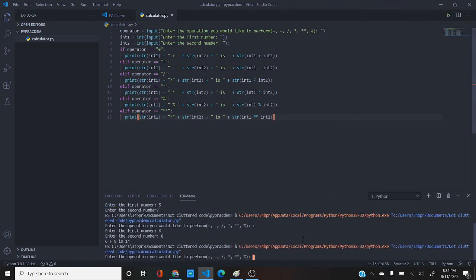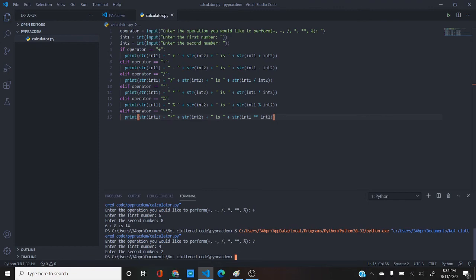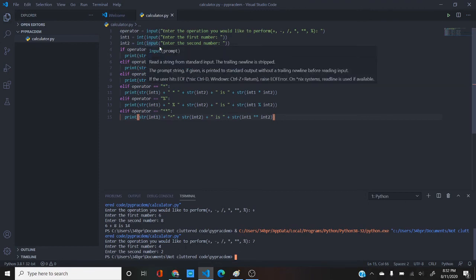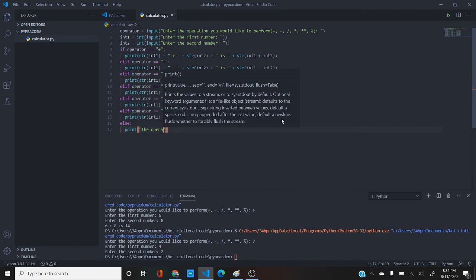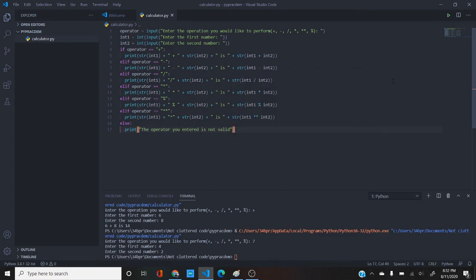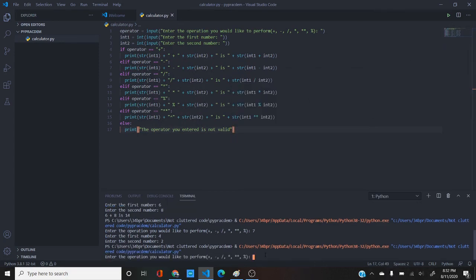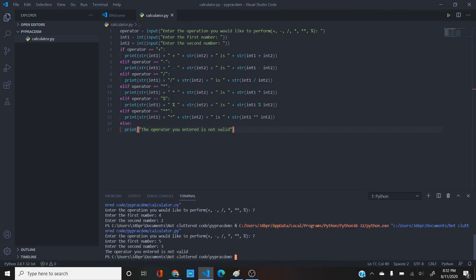Now let's try it again. But let's say I put something that I shouldn't put in here, so let's say 7. And then I'll say 4 and 2 for the numbers. See, nothing really happens because 7 is not an operator here. So we're going to put an else at the end of this if statement. So else, and then just print the operator you entered is not valid. So now if I run this, I put 7 in like I did last time and put some numbers in, it just tells me the operator is not valid because 7 is not equal to any of these that I put in. So that was a calculator.